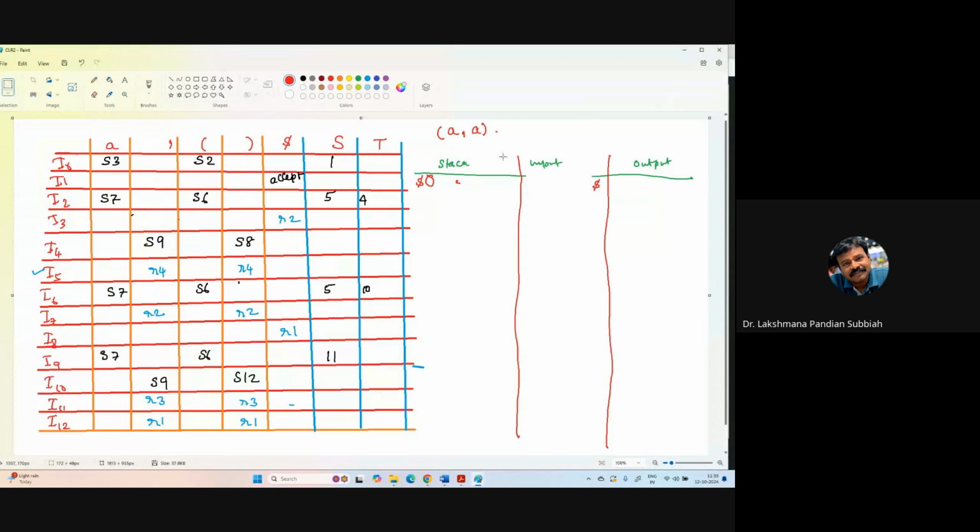Here we have to take it as open bracket A, comma, A, close bracket, right? Now we have to start with the zero. Zero is a state and the input is open bracket. Zero and open bracket is S2, right? So now that entry is S2. State zero and open bracket, we are having S2.